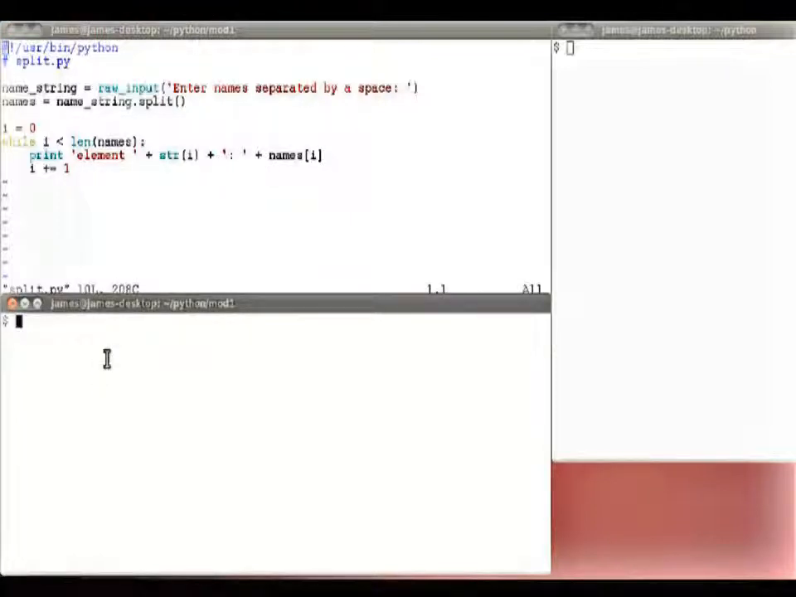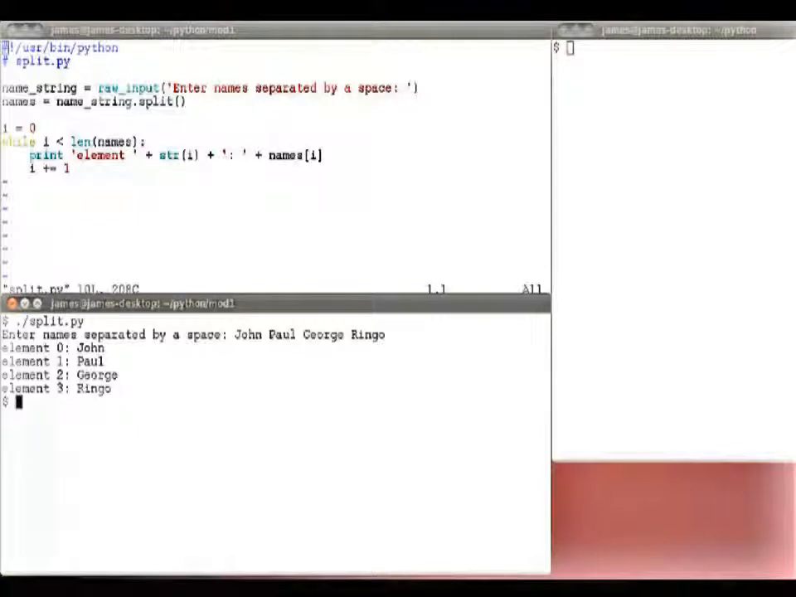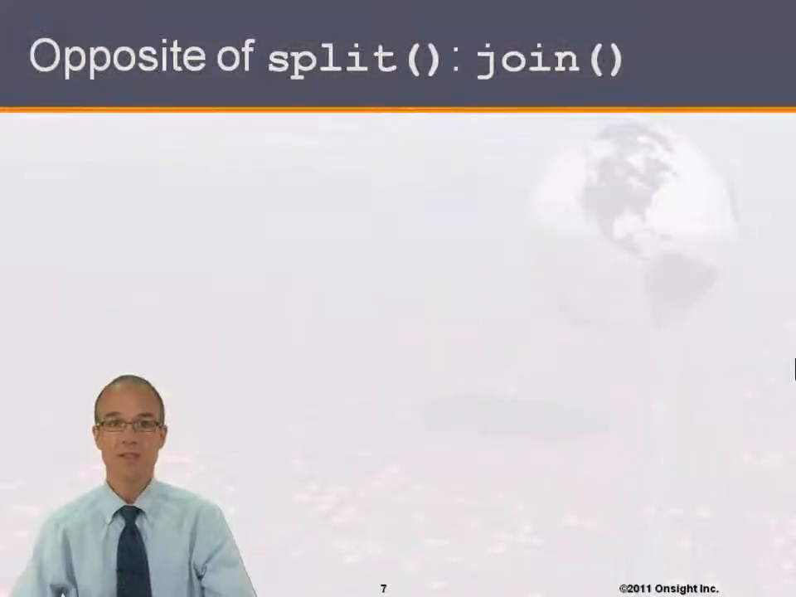So now when I run this, I'll enter some names. How about John, Paul, George, Ringo, some famous musicians. And I see element 0 is John, 1 is Paul, 2 is George, 3 is Ringo. So the idea here is that the split function takes this string of white space separated names and breaks them into a list. So what split does is it takes a string and produces a list.